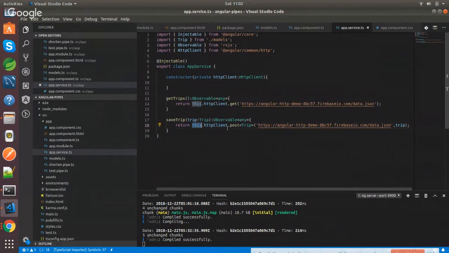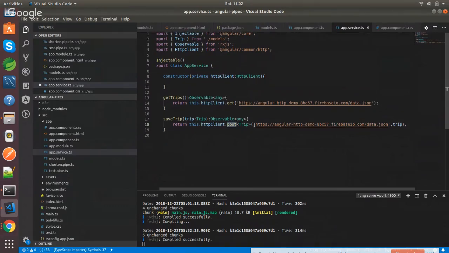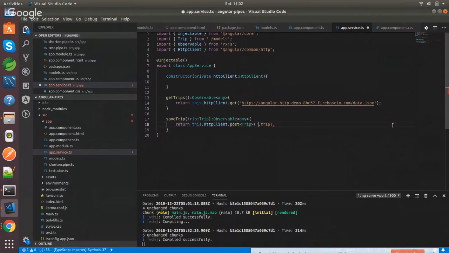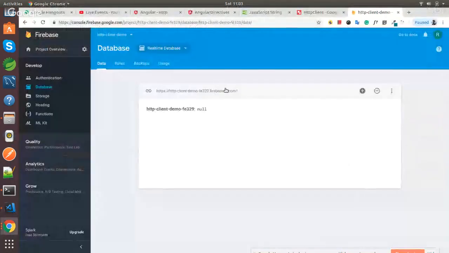So this dot HTTP client, you have to call this post method. Basically, the post method will take two arguments. So let me clear this one. So this takes two arguments. The first one is the URL, the request URL, where we want to send our request. And the second one is the argument, the data, what we want to store. So here you have to take your URL.